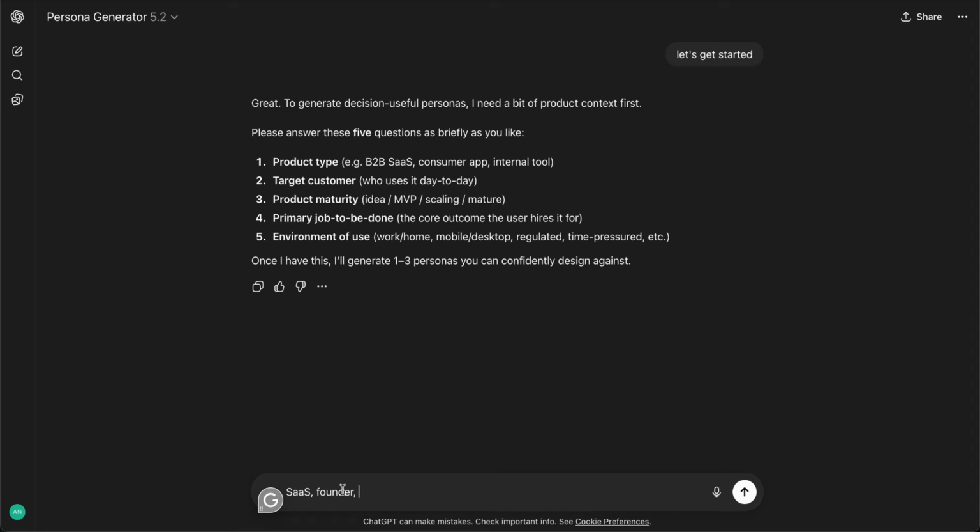Next is product maturity. An idea stage product creates very different user behavior compared to a product that's already scaling or mature. After that, you describe the main job the user is trying to get done. This is the reason they are using the product right now, not a long-term aspiration. And finally, the environment of use. Are they at work or at home, on desktop or mobile, under time pressure, in a regulated or interrupt-driven environment?